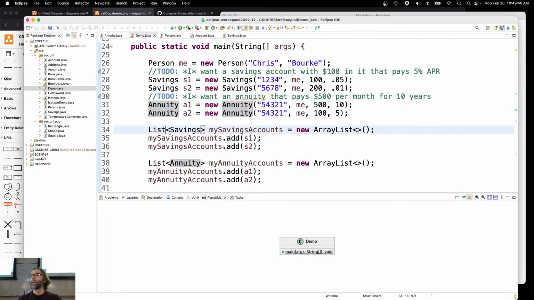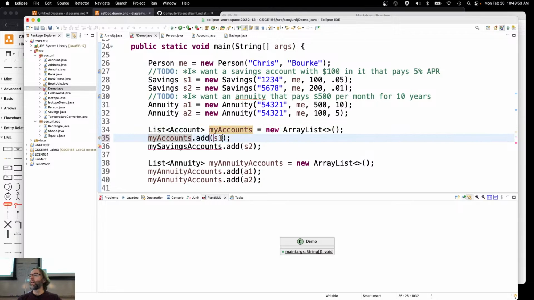Accounts. Let's go ahead and just create a list of accounts, not call it my savings accounts, but just my accounts. What could I put into this list? Could I put in a string, hello? No. Why? Because is a string an account? No, it doesn't fall into that hierarchy that I built. Could I put in a number, 1, 2, 3, 4, or 1, 2, 3? No, because a number is not an account.